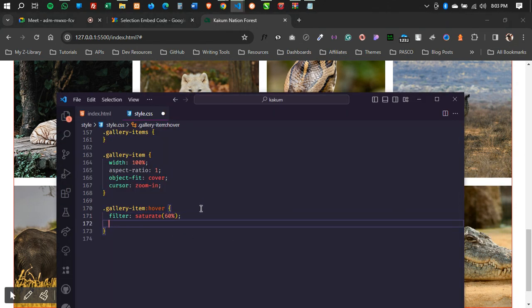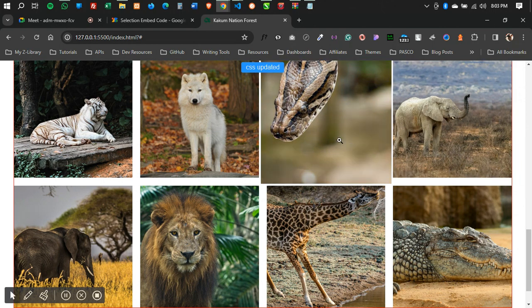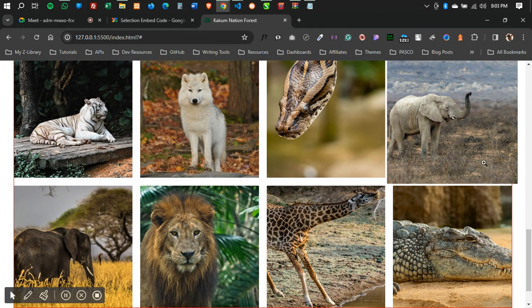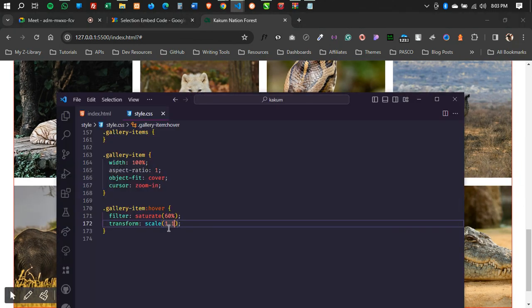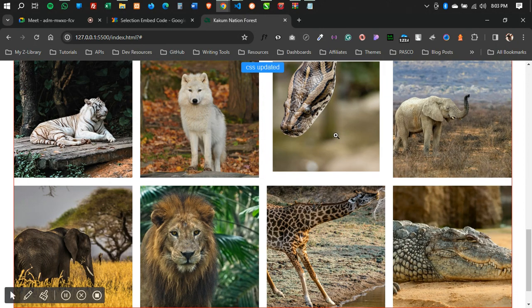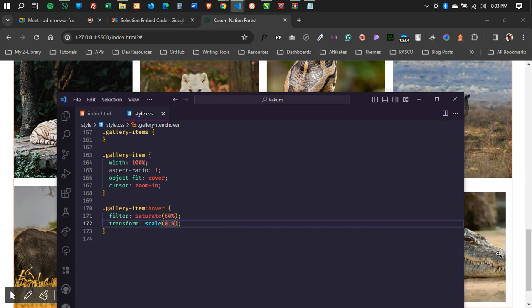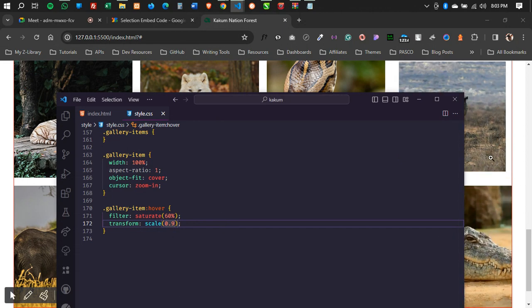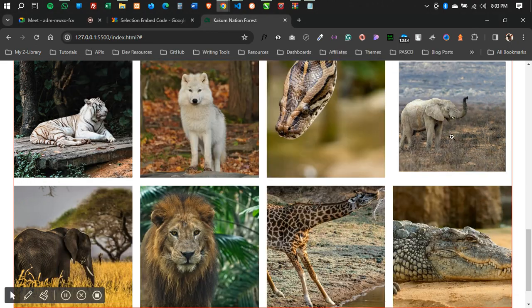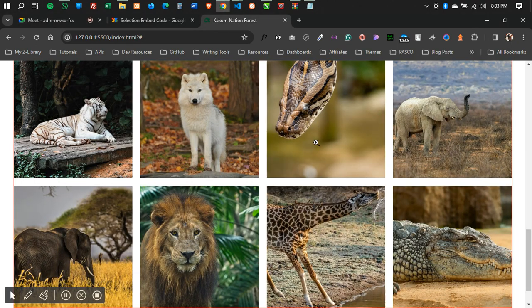Then I could also do something like transform and then scale. So I could make it 1.1. All right, and then when you hover over each of the items, it becomes big for us. Or I could make it 0.9, and when you hover over it, it goes in. So the scale is 1 by default. When you go 1.1, it increases. When you go to 0.9, it reduces. You could adjust the figures.